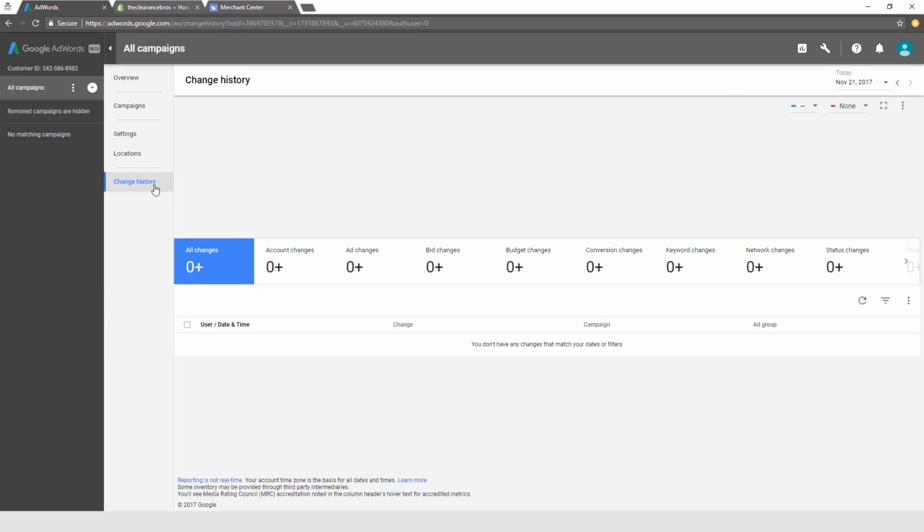Change history is an awesome thing. It's also very important. It tracks all the changes made on your Google AdWords account. So if you have multiple people managing the account, you'll be able to see who made what changes, whether it be modifying a bid, changing or adding a location, maybe they made a keyword change. It will tell you who made what change. And it'll actually allow you to revert up to 30 to 60 days of changes. So that's an awesome, awesome thing to have access to.